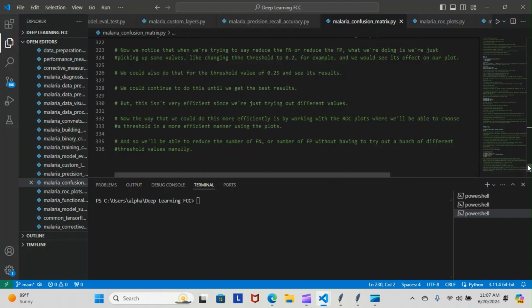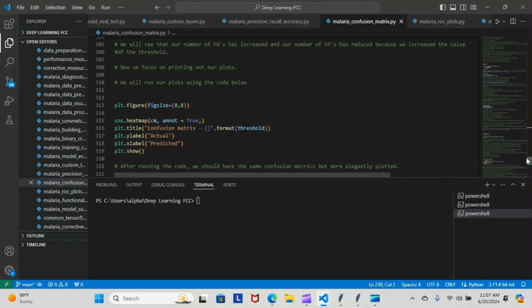And that's what we're going to do overnight. We're going to run the plots overnight. Hopefully, everything comes through. Everything's working good so far up until now. So the last thing we have to do is just print out these plots and we can move on. And this was actually the end of the module for the malaria confusion matrix.